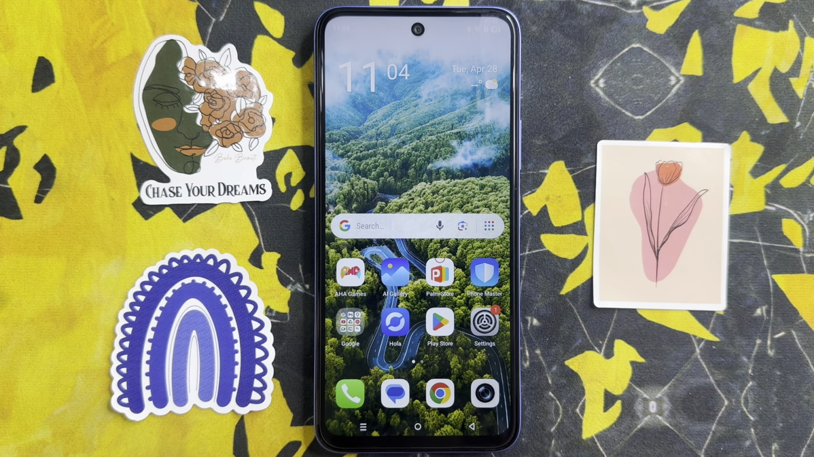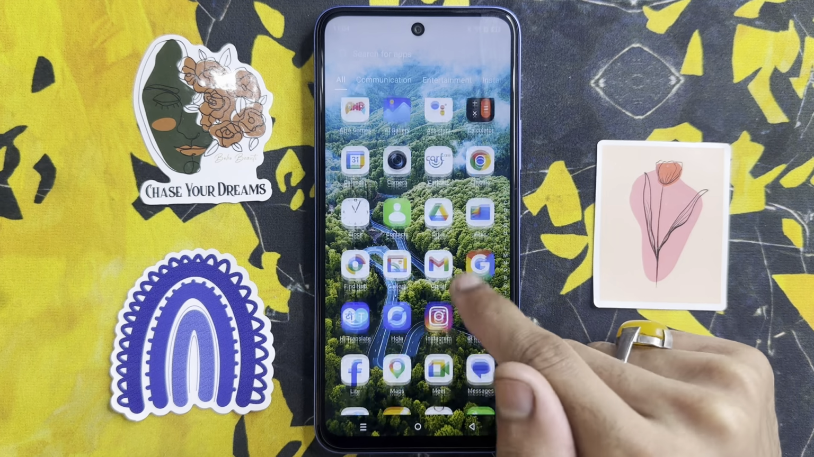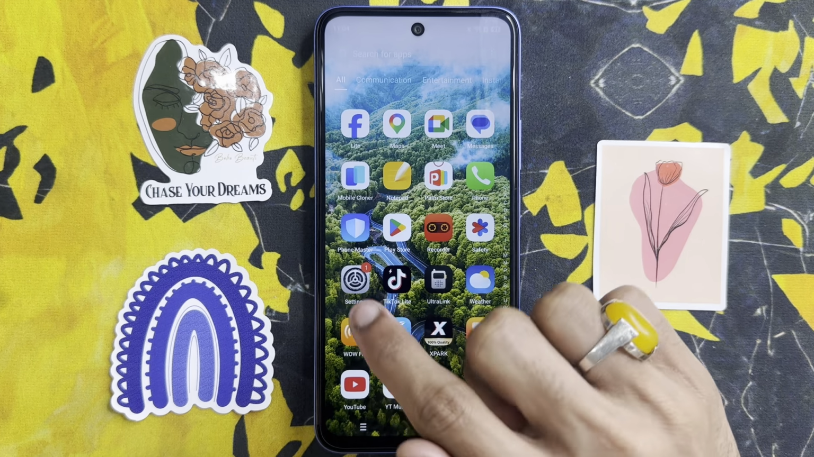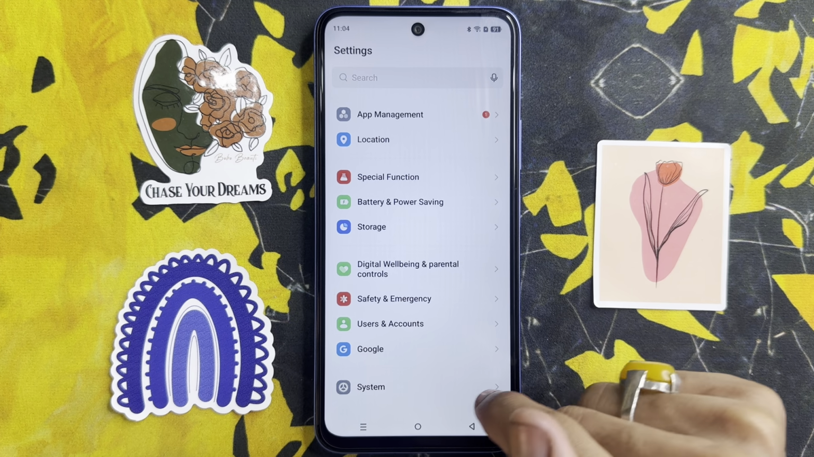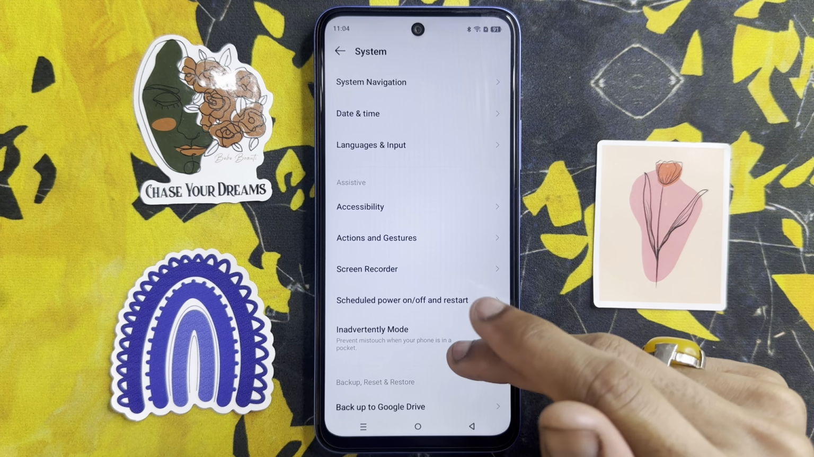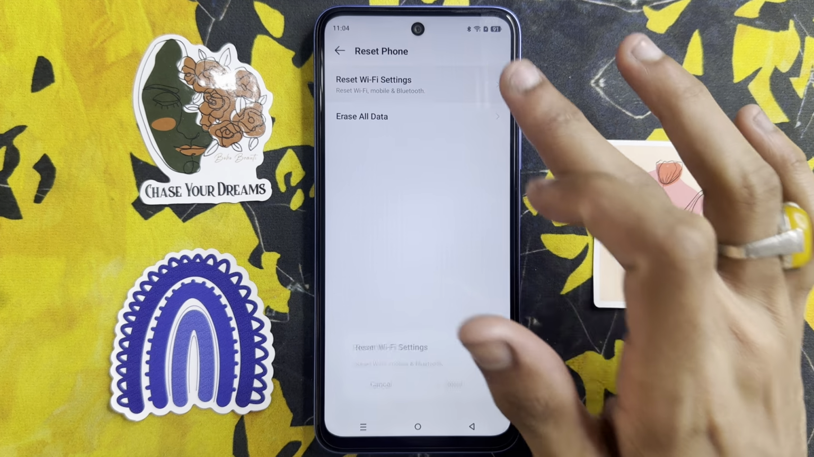But if it is not solved, if you want to fix this problem, go to the app library. Here click on the settings app. Now in settings, scroll down and click on system. Click on reset phone and reset all settings.